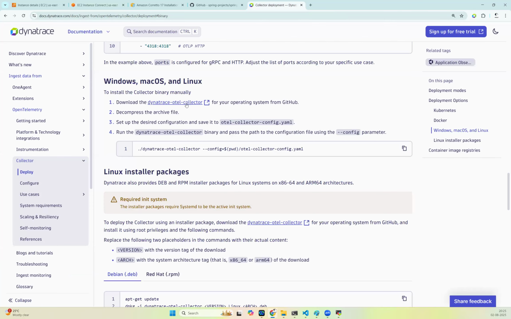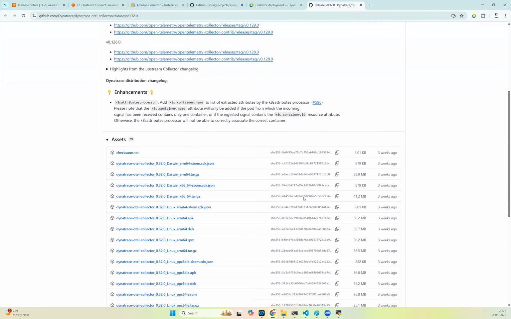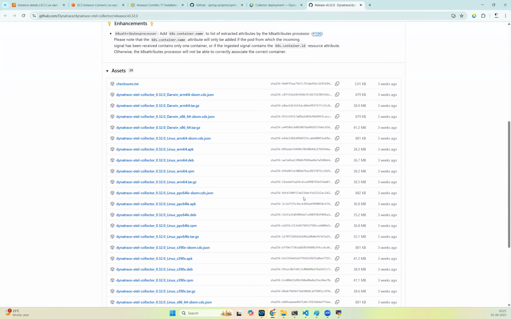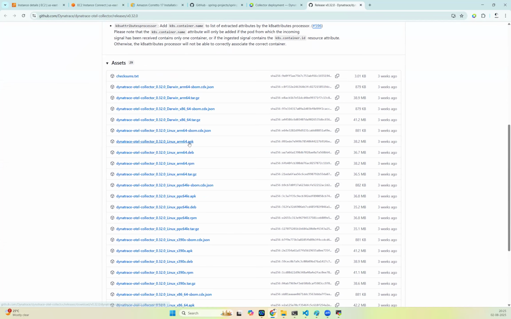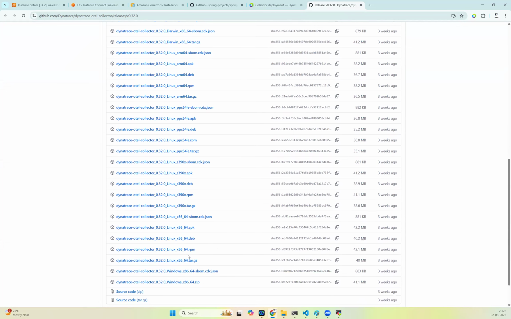Go to this, go here. Oh, there's a GitHub link they have given. So you see which one supports our Linux. You see anything AMD 64? It should be in ARM, I guess, for Amazon, right? You are using Amazon, yeah. So this is your Linux tar.gz.